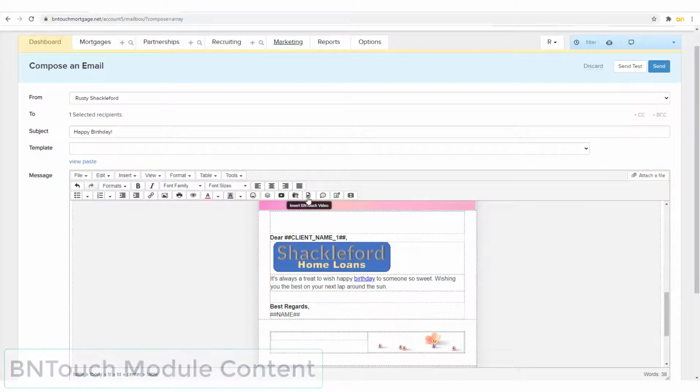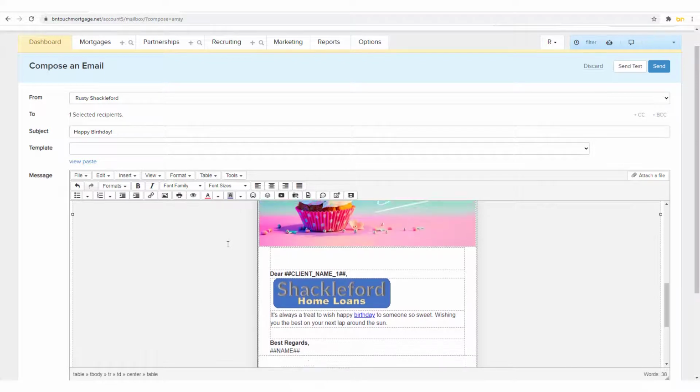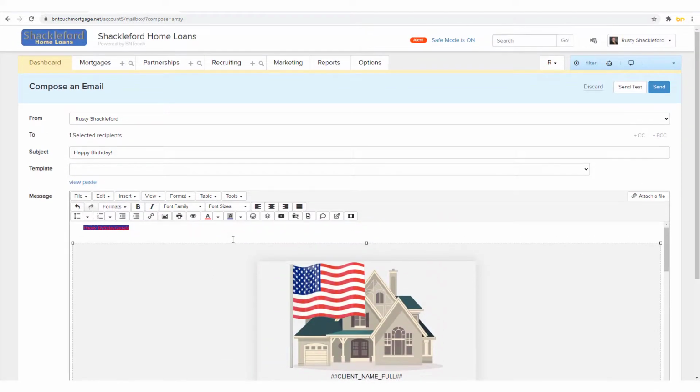The final few buttons allow you to add content from the various add-on modules to your Bntouch CRM. While these options may appear in your text editor, you may not have access to the modules they are connected to. If you need help enabling or using the following buttons, please contact your administrator.